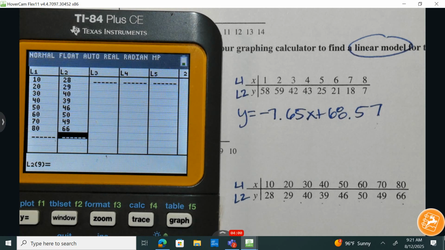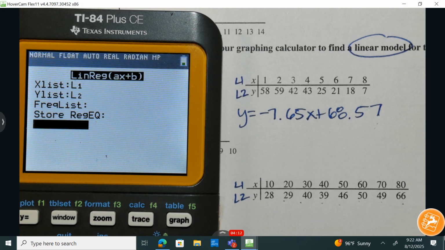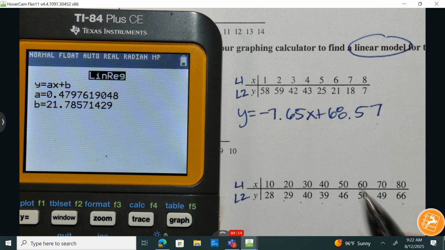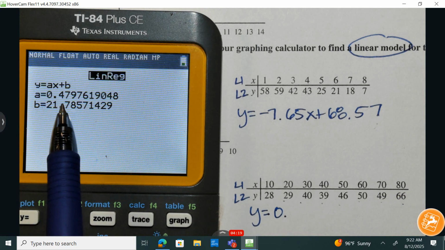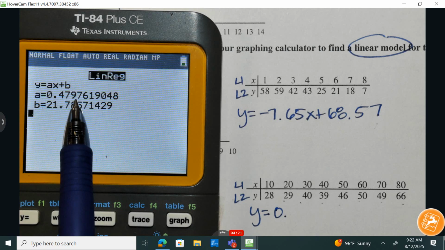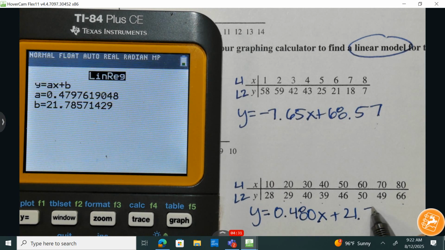Mine looks good, and I'm just going to follow right along here. If your calculator dies, feel free to grab another one. What's my next move? I'm going to go up to stat. I'm going to go to calculate. We are working with a linear model, so I'm going to go down to number 4 and press enter all the way through. This time we're going to practice rounding to the nearest thousandths. So we have y equals 0.479. Now here's the tricky part. Behind the 9 is a value that's 5 or greater. That means 79 will bump up to 80. So y equals 0.480x plus 21.786.